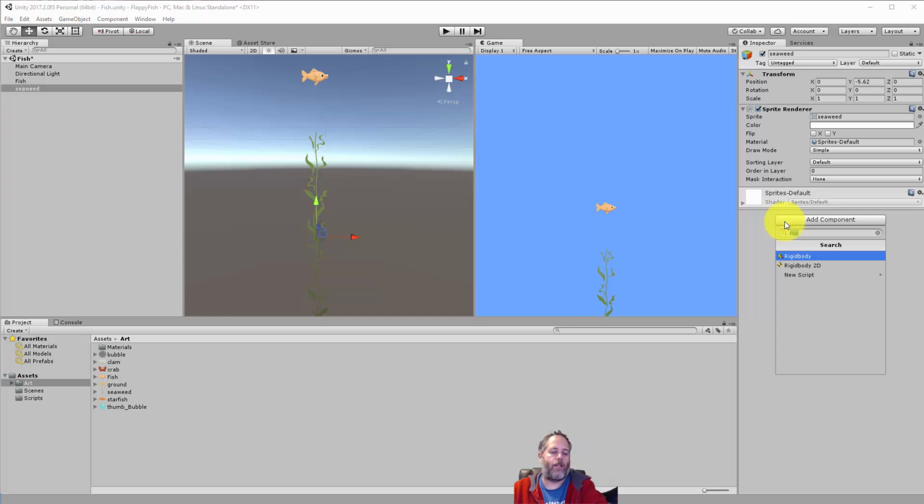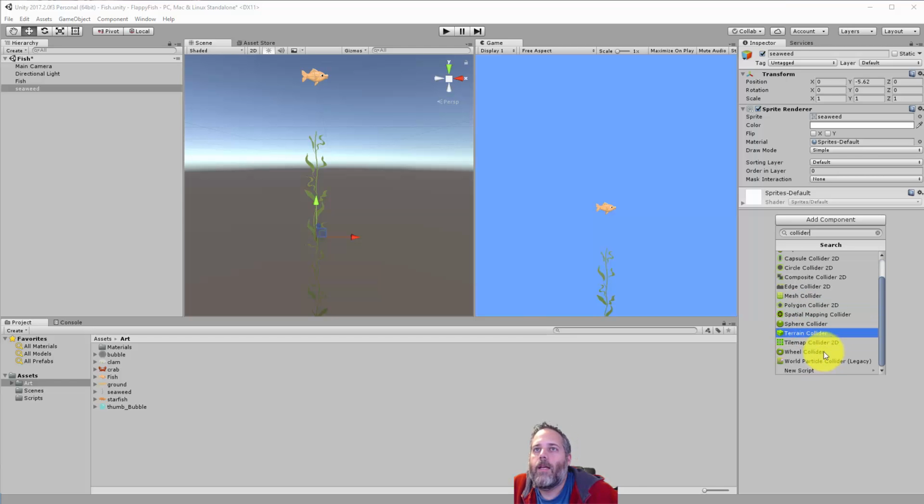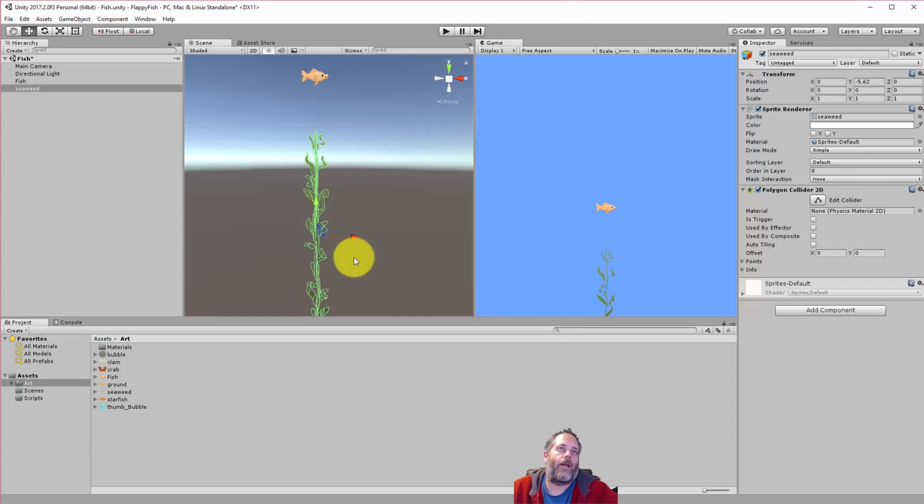Now I want to add a collider, and there are a couple options I have here. If I search for collider, you'll see we have a box collider 2D, capsule, composite collider, polygon collider, and the new tile map one. What we want to go with is a polygon collider. So I'm just going to select polygon collider, and you should have noticed right here we got a nice green outline over the entire sprite that kind of matches with our polygon there.